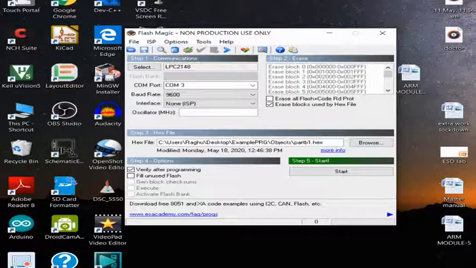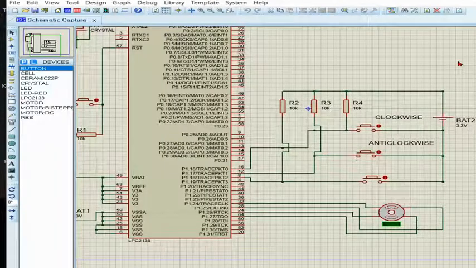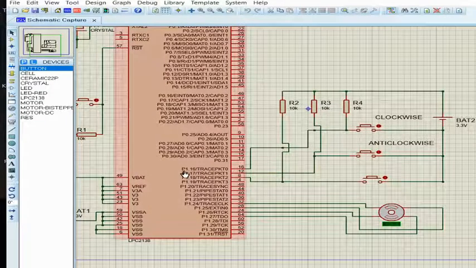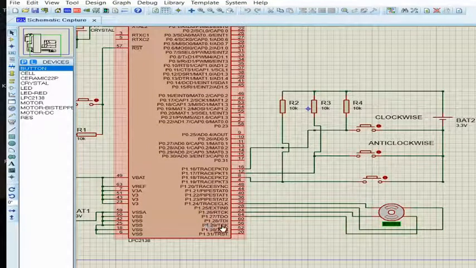This circuit shows the same connection as our kit. So pin numbers port 1.16, port 1.17 and port 1.18, there are 3 switches. I am showing 3 switches here, but I am using only 2 switches, 16 and 17. To control the stepper motor, the stepper motor is connected to port 1 pins 24, 25, 26 and 27, as we saw in our program.